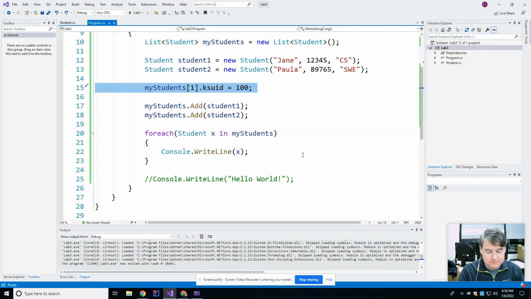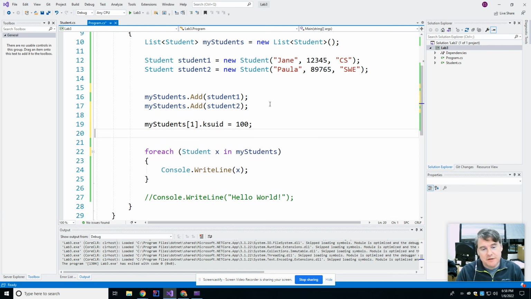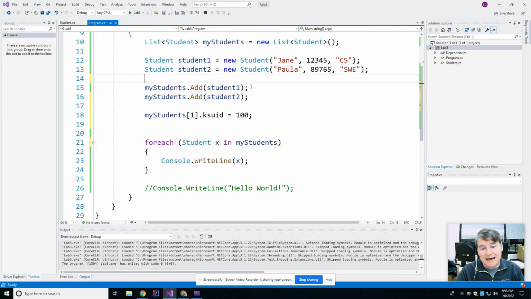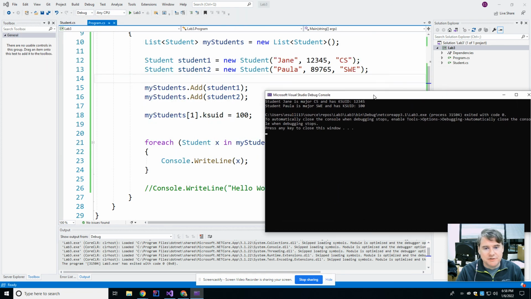Hold on one second. Okay, well, it would have helped if I had tried to do that after I had put the students into the array list, or sorry, into the list. So I'm going to move that line down below the add, and then we're going to try this again. And there we go. Paula's KSUID is now 100. Okay, so yes, you obviously cannot access cell 1 before there's nothing in the array list, and there was nothing in the array list. I had created the students, but I had not added them to the array list, so that's why I was getting that error.